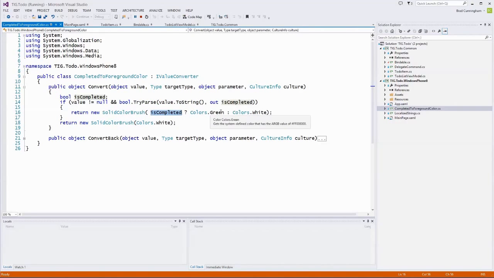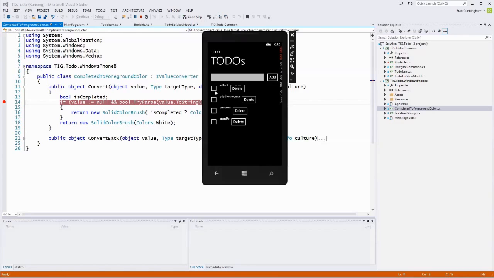And if that succeeded, if the parse worked there, then we'll do a simple little Boolean check here. If is completed is true, return the color green. If is completed is false, return white. If something else is wrong, like it wasn't a valid Boolean or the value was null, just use the color white.